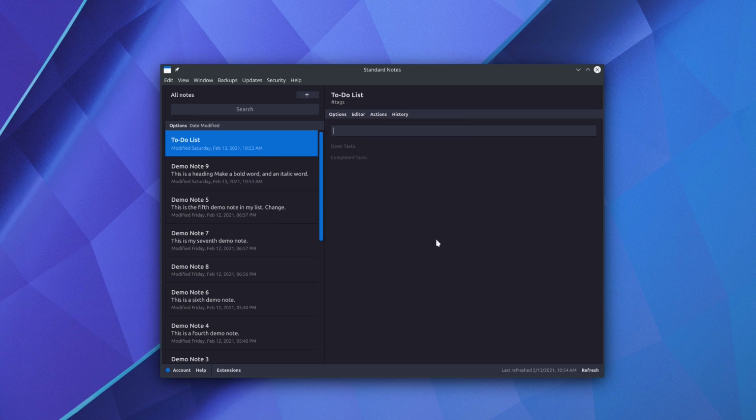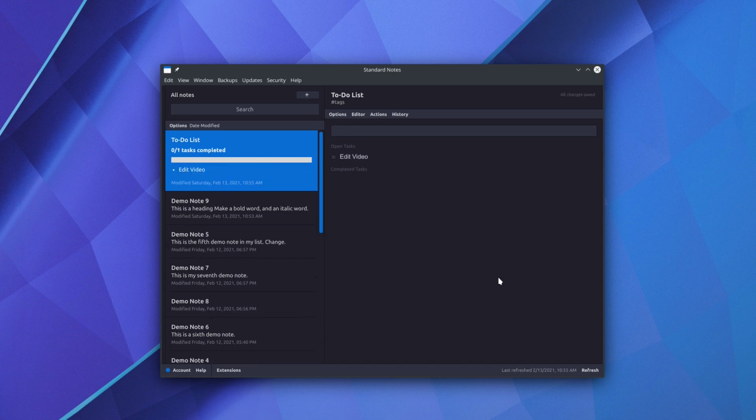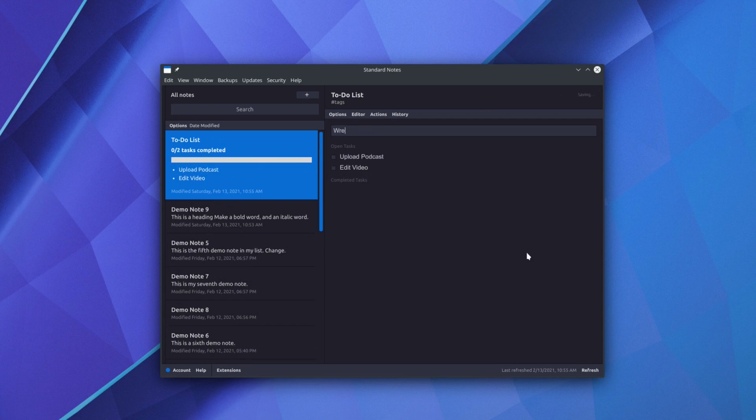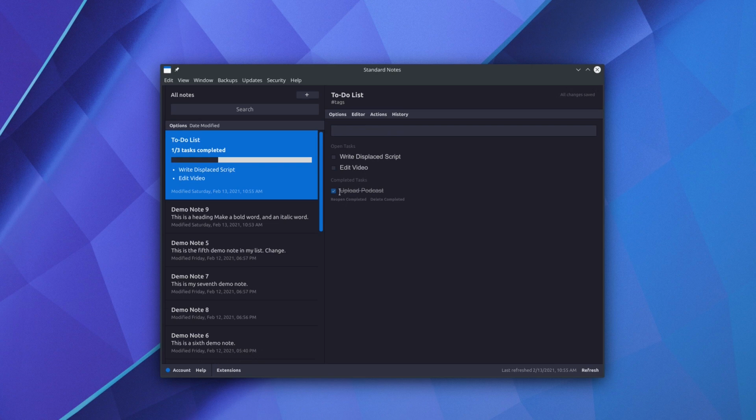But let's say you've got a to-do list, or maybe you've got a shopping list, just any kind of list that would be good to keep track of what you've done and what you haven't. I can type in some tasks here. I'll say edit video and hit enter, and it puts it into my open tasks. I'll say upload podcast, write script. So I can just add some tasks in here, and then I can obviously check them. And when I check them, it moves them down to completed tasks.